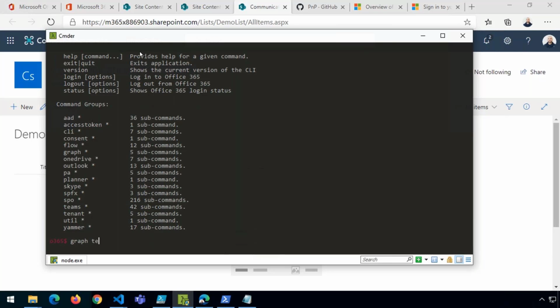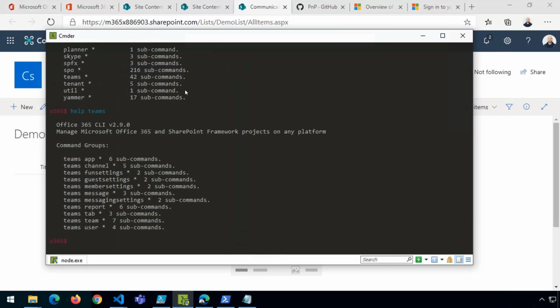Graph. I could then say teams. I could then do add. And then I could say test team, description, test team. And then, of course, I can go through and generate. I actually pressed the wrong button. It deleted it. But that's the syntax that we can utilize. We could also just utilize the teams option, which is the command group. So if I just get rid of this one and say help teams, you can see that we've got teams apps, reports, tabs, team users, etc.